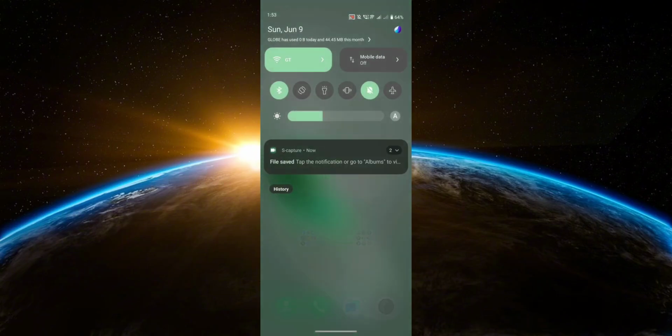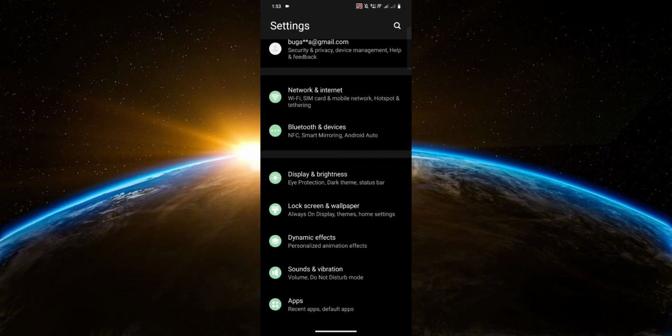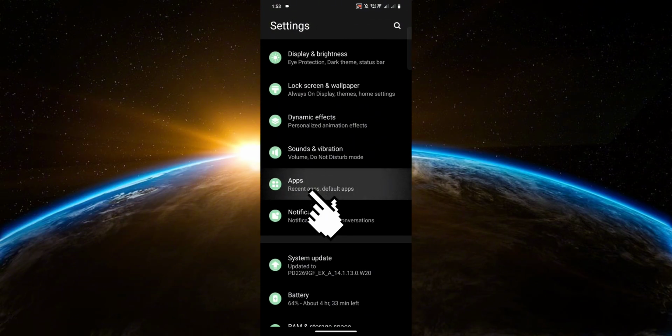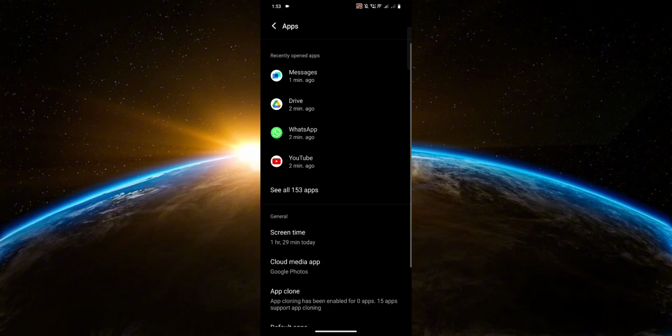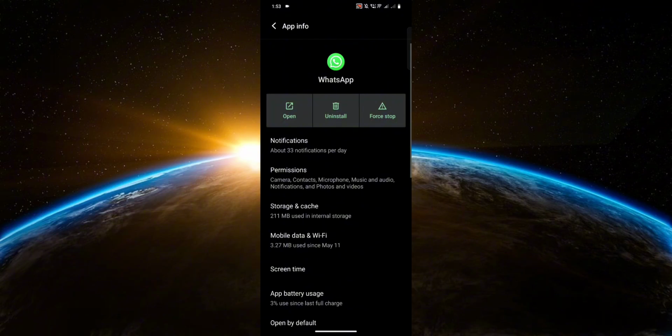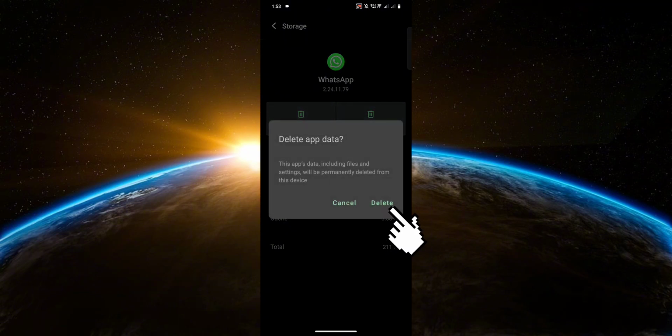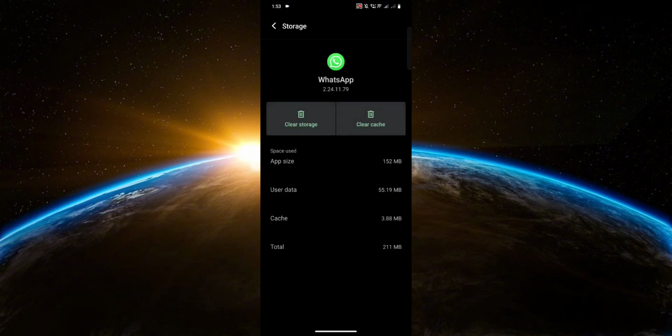For the first solution, head over to your settings and then go to apps. Now look for WhatsApp, and once you've found it, head over to storage and cache. Then click clear storage, then click delete. And that's it for the first solution.